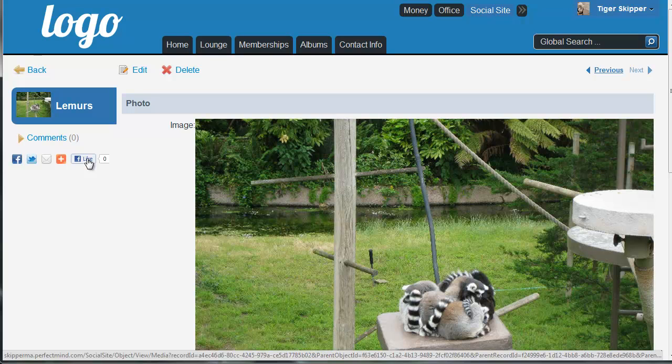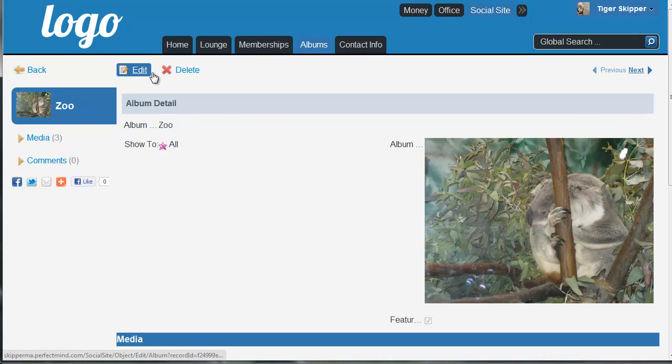So it's not just you that can do this. You can make this visible to the public, or you can also just have it so that your members can like and share the albums as well. If at any point you need to edit or delete a photo, your options are available. These options are also available for the album.